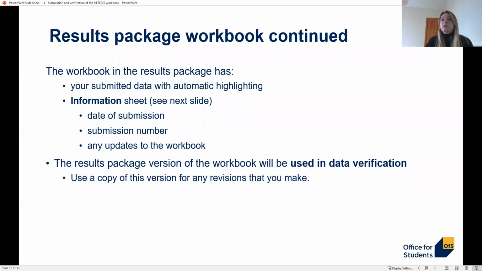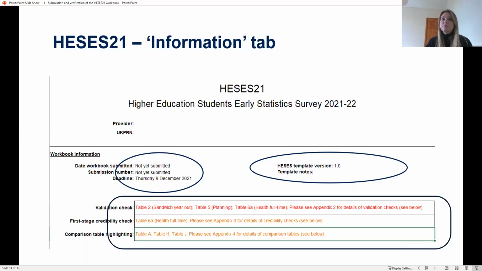The workbook in the results package is made up of a few things. It has the submitted data with automatic highlighting, and the information sheet, which I'll talk about in just a second. And the results package of the workbook, as I said, will be used in data verification. So it is important that you keep hold of this, so you can refer back to it.